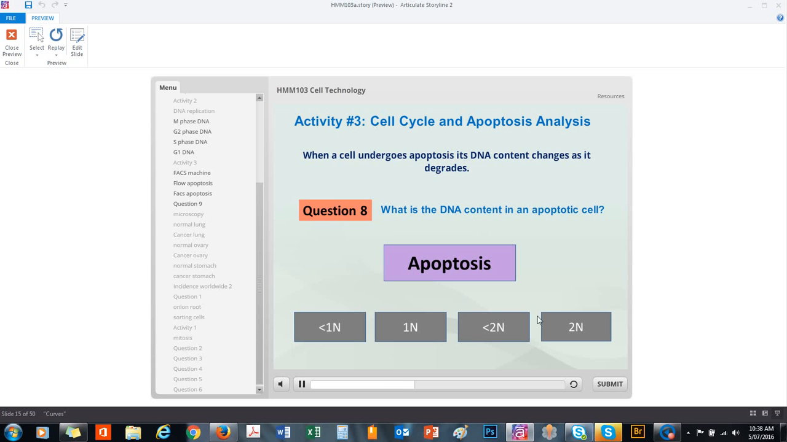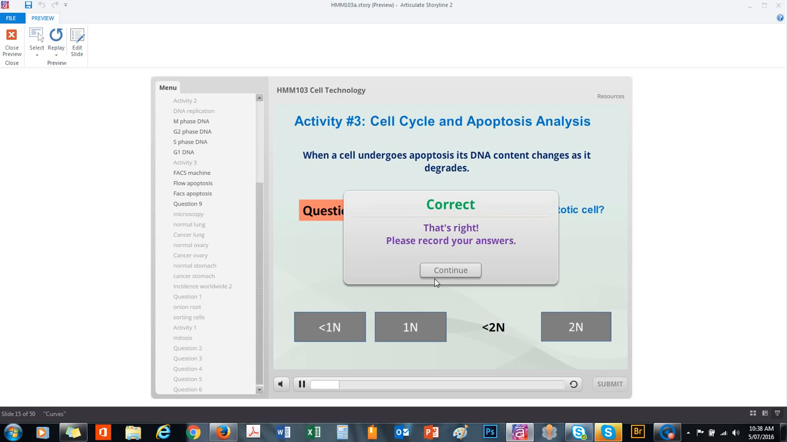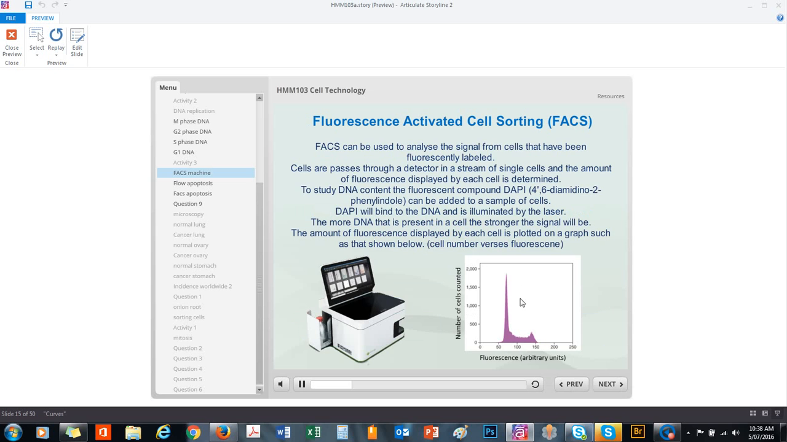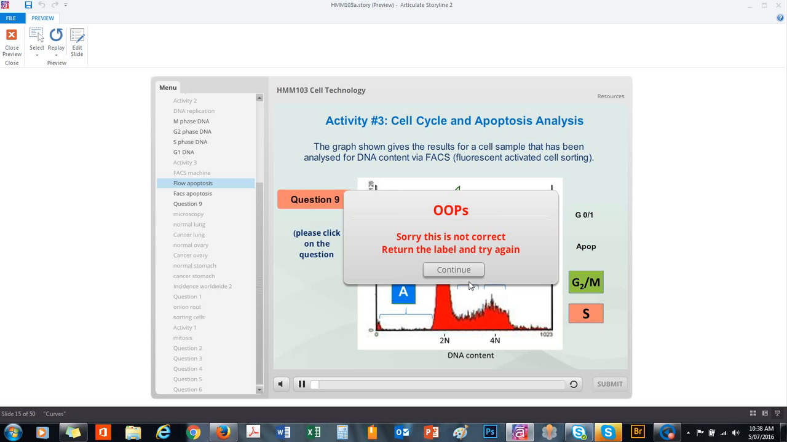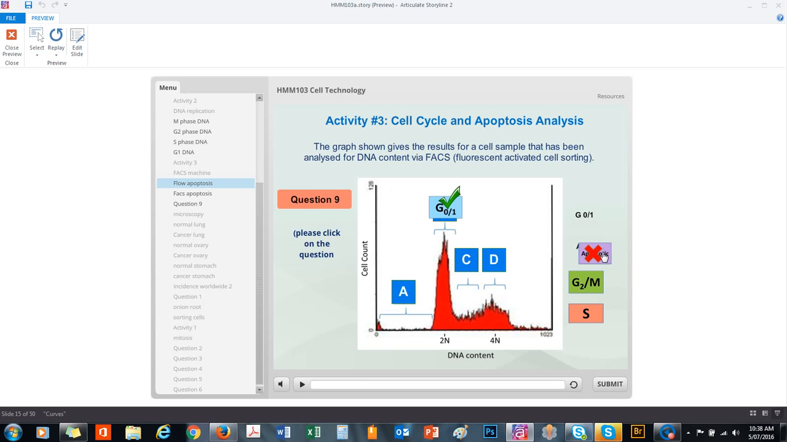Now we want to talk about apoptosis and what happens with apoptosis. Again, working our way through. A little bit of information here on FACS analysis. We're now asked about the cell cycle during FACS analysis, tested by FACS analysis. So we can put these in. Put them in the wrong place again, it tells us. Okay, we need to reset it and do it again.